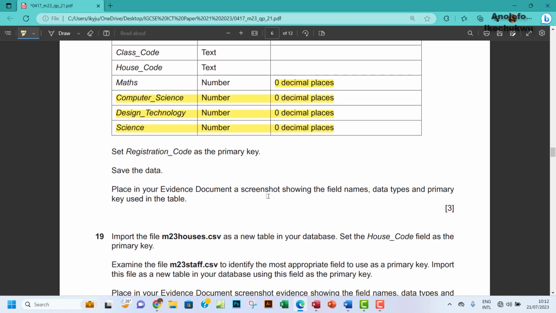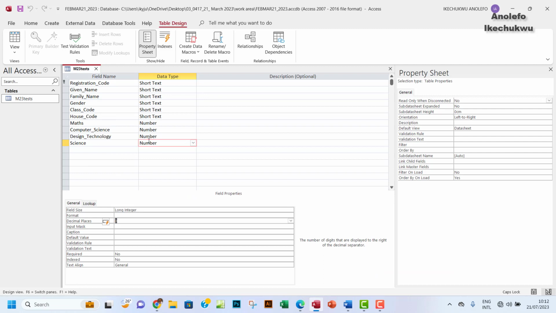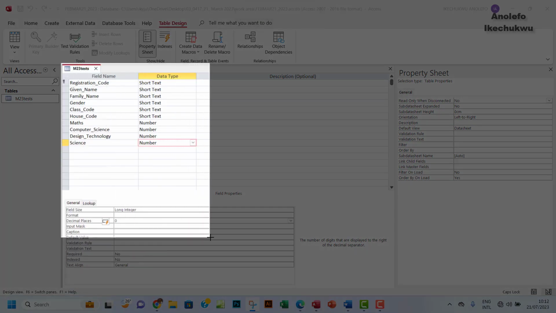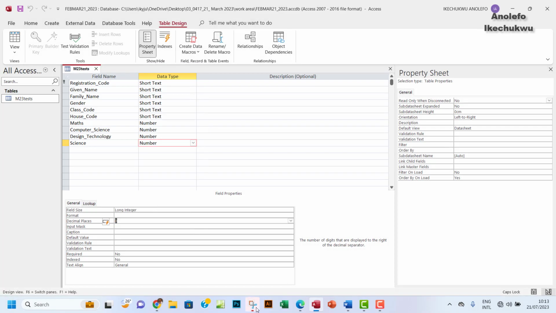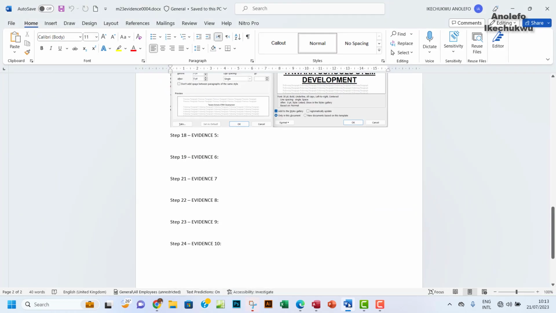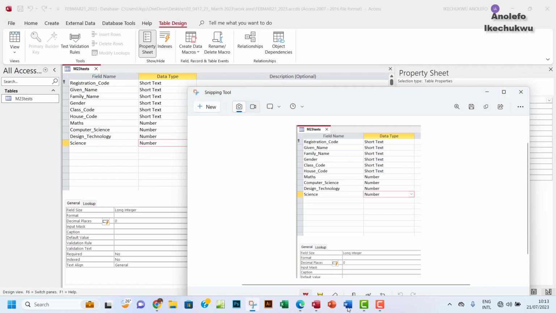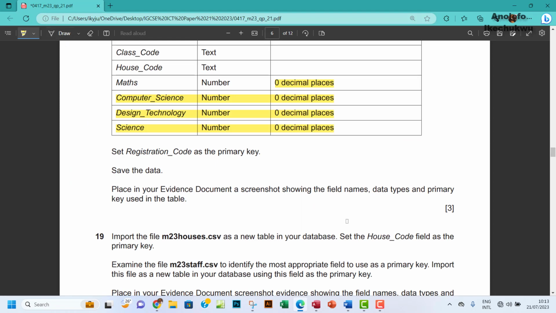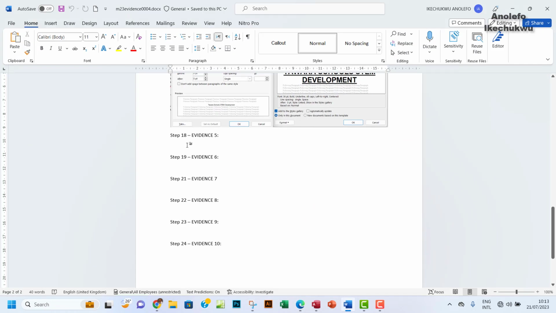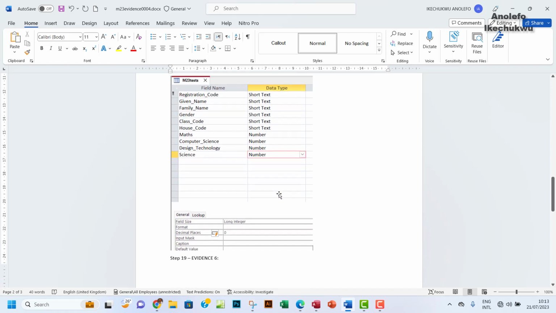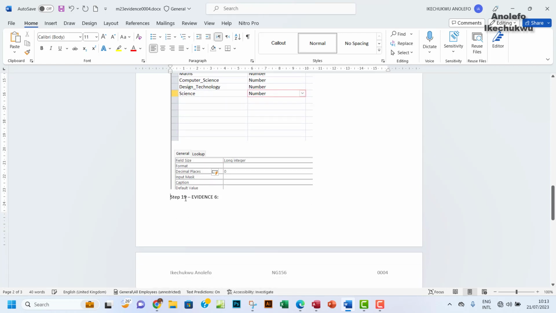Place in your evidence document a screenshot showing the field names, data types, and primary key used in the table. So of course we need to take a screenshot of this. You want to use your snipping tool and then take a screenshot of this. I will extend my screenshot to get the decimal place. So I'll just copy that and then go to my evidence. This is step 18, I suppose. Let me just be sure. This is step 18, evidence 5. So we can paste our evidence right there.